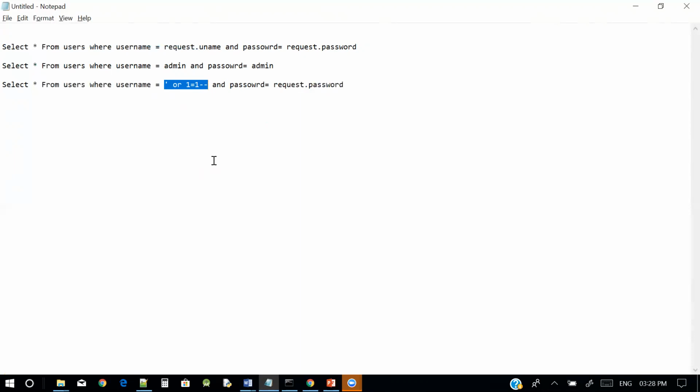So this is a Boolean statement. It's nothing but 1 is equal to 1, which is a true statement. Now, what does this single quote mean? This particular single quote is a string concatenator. This particular payload will go and concatenate to this particular SQL query.